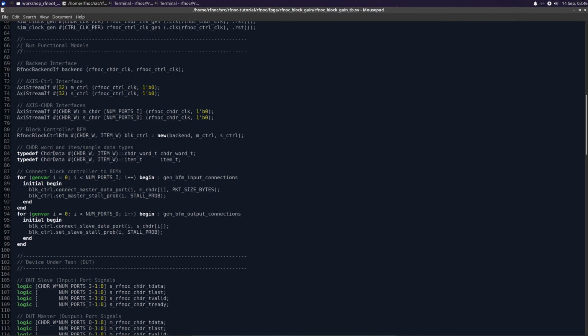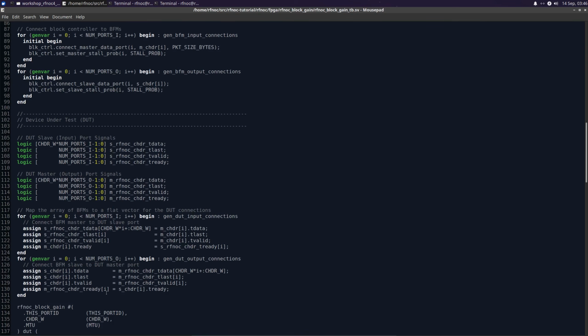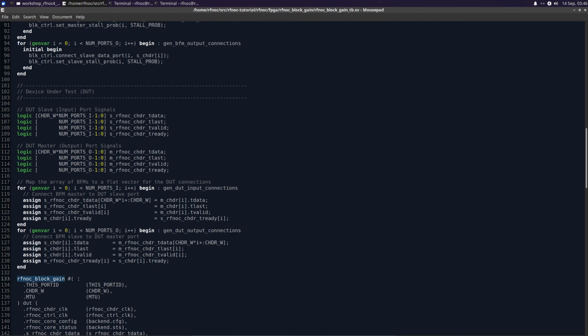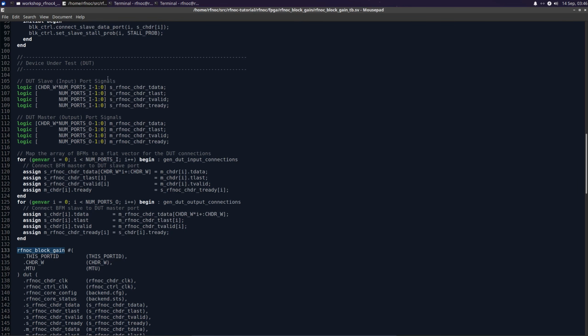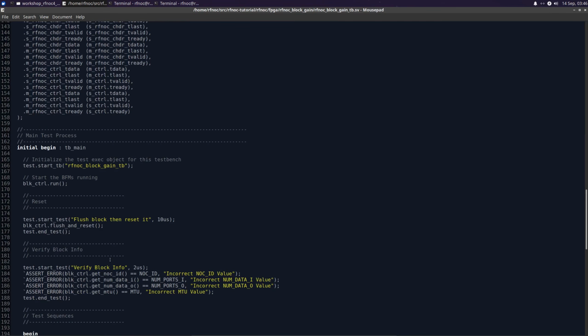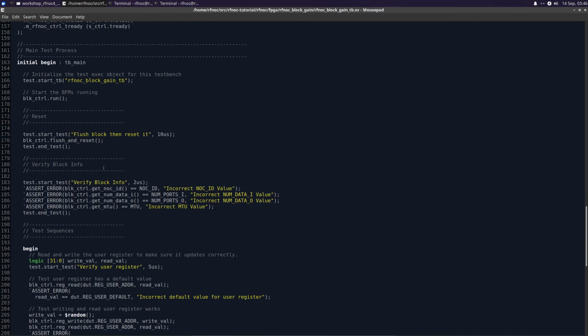Here's some of the bus functional models. So this right here is essentially setting up, you could think of it like a NOC core for us in our test bench, without a full, complete NOC core, but just what we need for the test bench environment. Then we have our rfnoc block here, gain, that's our device under test. And then this is our actual test bench here.